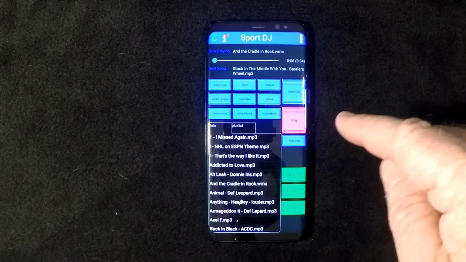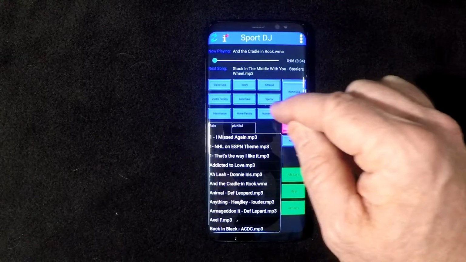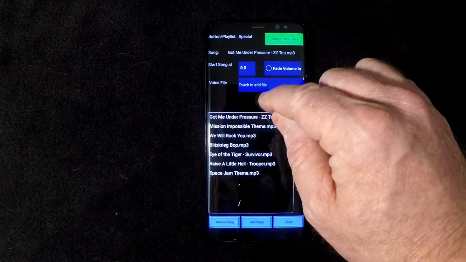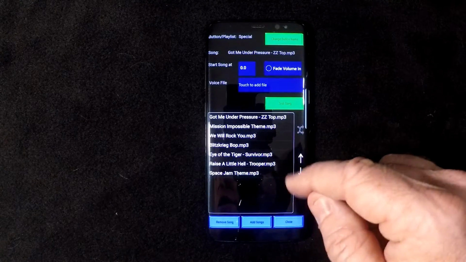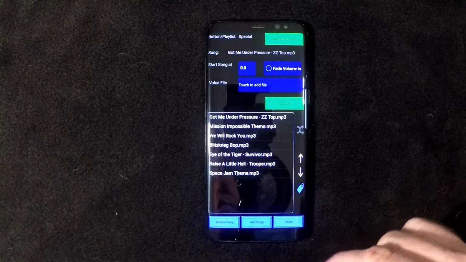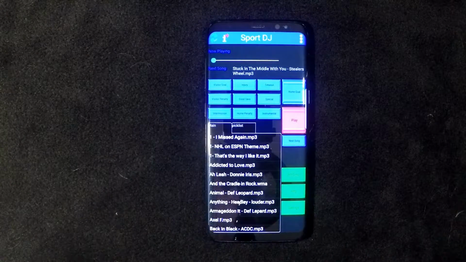So all of these buttons act as playlists, so you can put several songs inside of that. I'll just show you. So let's go into the special section. There's a bunch of songs that are in this button. Now you can change the order of those songs, and I'll show you a little more about that later, but that's what's inside of each one of those buttons.